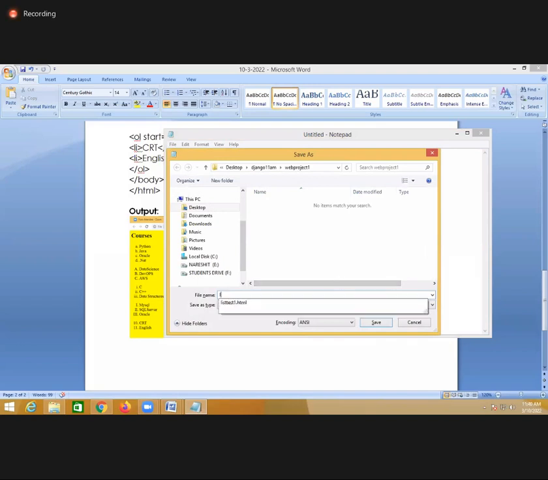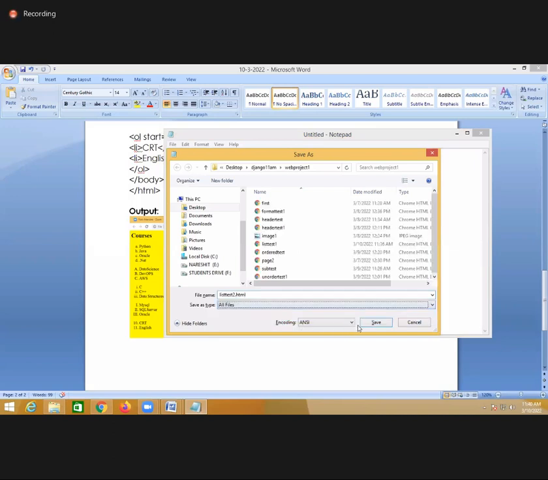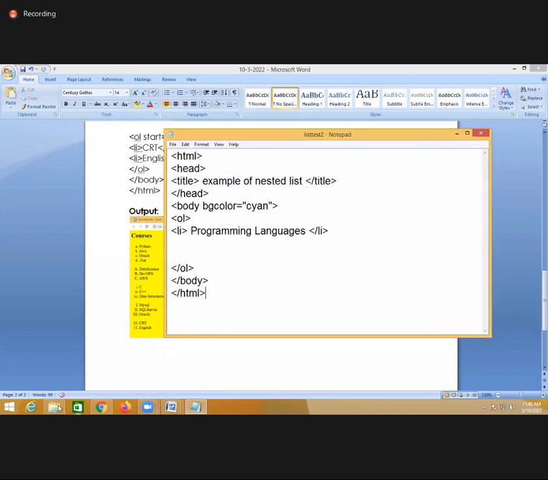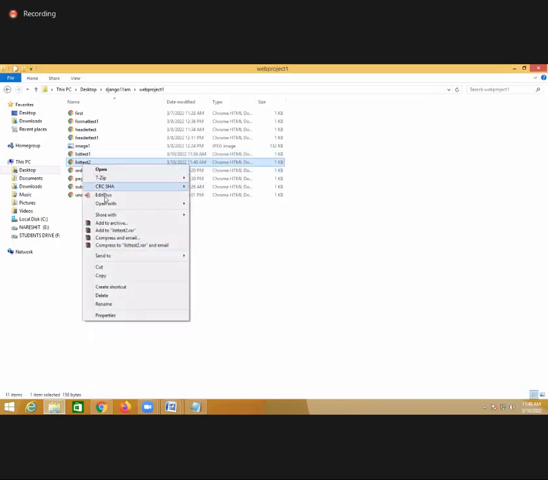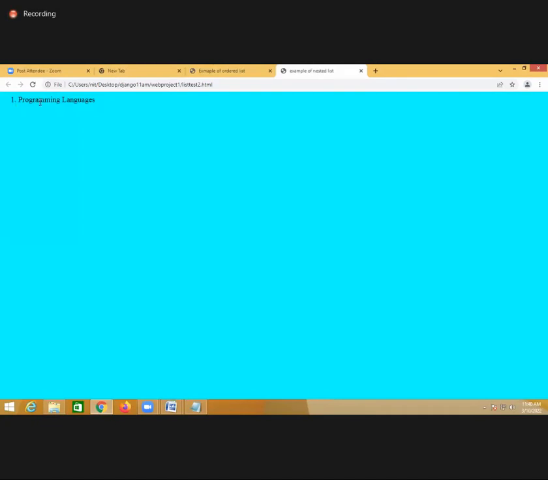Then HTML. So this is some list test, list test 2 dot HTML. So this is my HTML page, right? I just try to open this. Now one is a programming language.